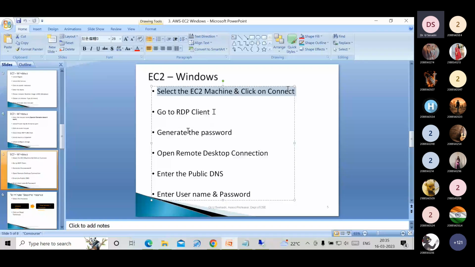Go to the RDP client. In the notepad, we have to note down the public DNS of the instance, and also note down the username, that is Administrator, and also we have to generate the password.